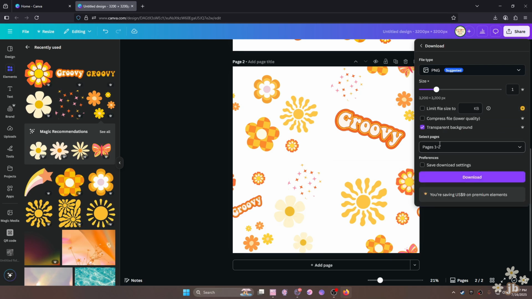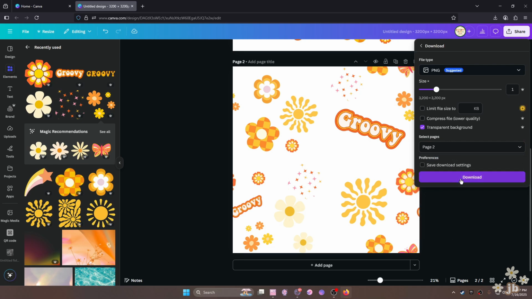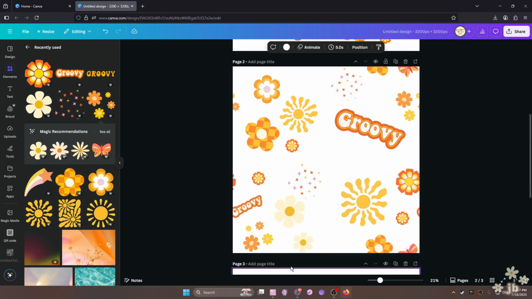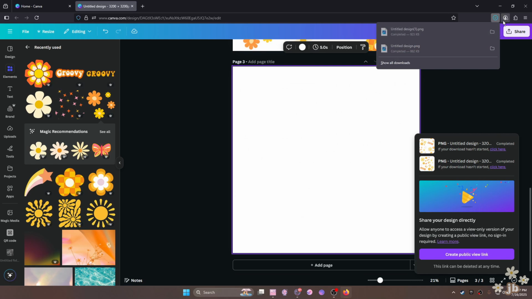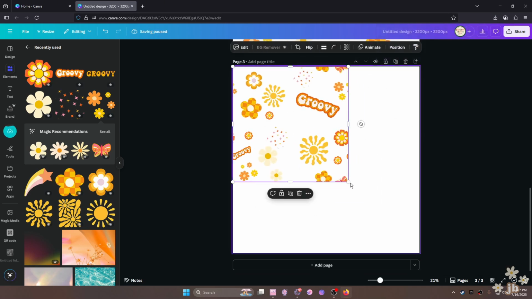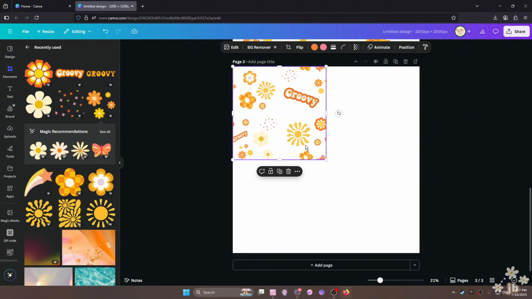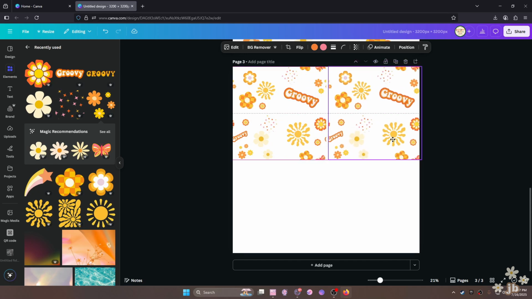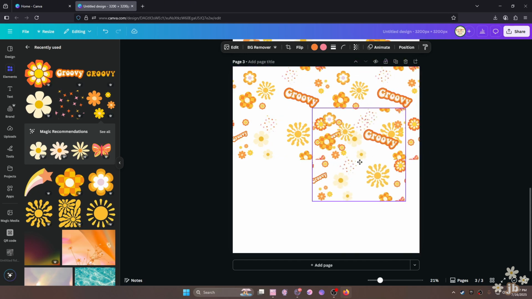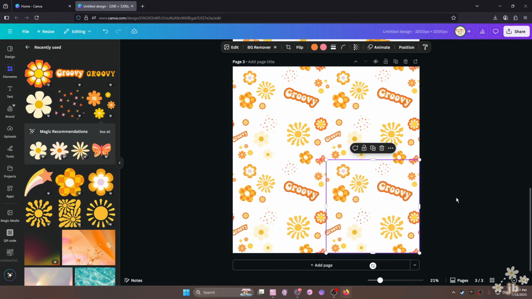And again, I like to do transparent background. Make sure we only have this page selected or else it's going to do a zip file, which is annoying. And then drag that one down here. Now what we do is make the full design the size of those little squares you were working in and multiply it 4 times, and it should theoretically be seamless.